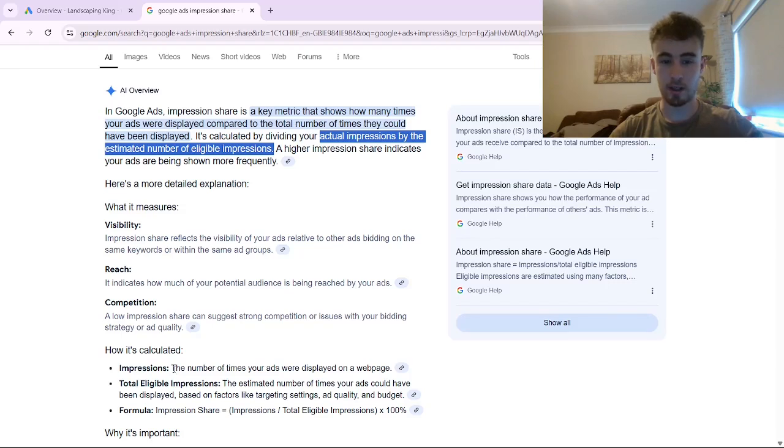So impressions are just the number of times your ads were actually shown. The eligible impressions were the number of times your ads could have been displayed based on factors like targeting settings, which comes down to the keywords and locations that you're targeting, as well as ad quality and budget.